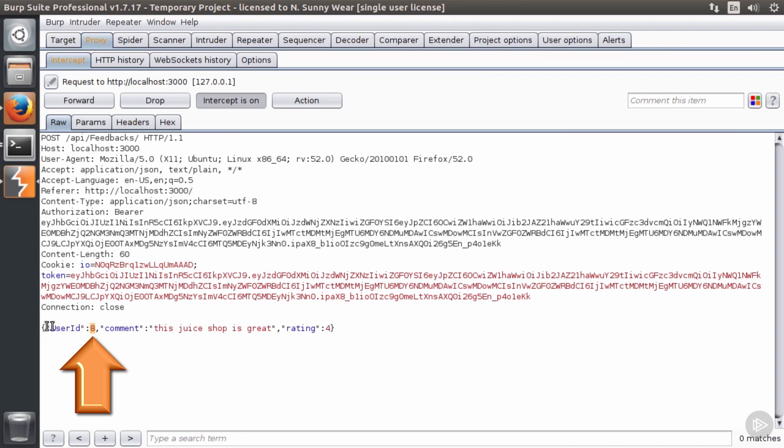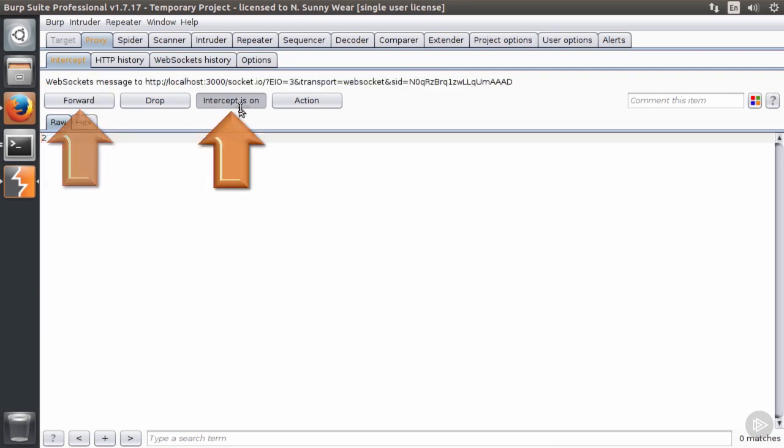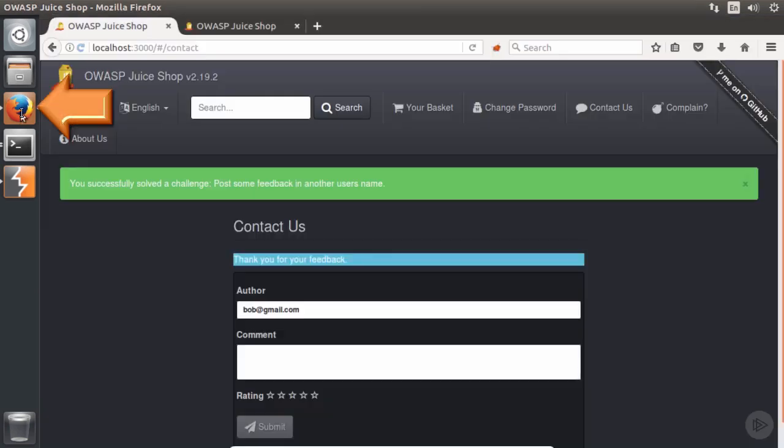Now here you can see in the JSON structure there's a user ID, and once again we have a number that is not very random, and so we could very easily manipulate this number to be something else. So let's go ahead and change it to a 1 and then forward our request and turn the intercept off. It looks like we were able to post our feedback in another user's name.